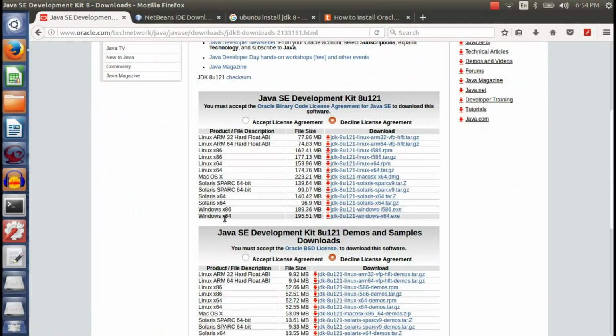If you're on a Windows 64-bit system, you want to download this last one here, Windows x64. If you're on a Windows 32-bit system, you want to download Windows x86. If you're on a Solaris system, you want to download the one that corresponds to the version of Solaris you're using. Linux, same thing. Mac OS, you want to download this one. I'm sure Mac users, you already have a version of JDK installed on your computer, so you just have to check if it's JDK 8, JDK 1.8.